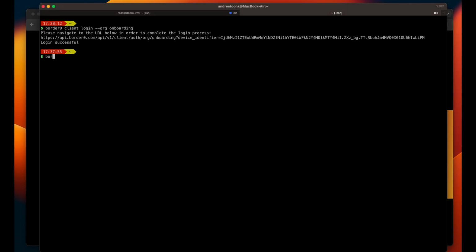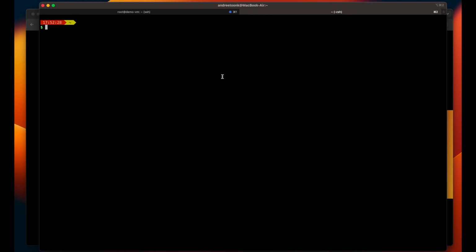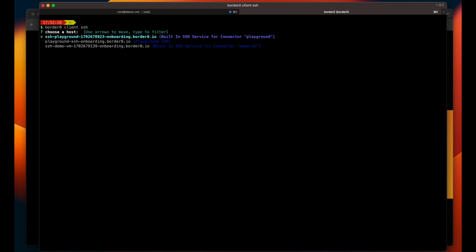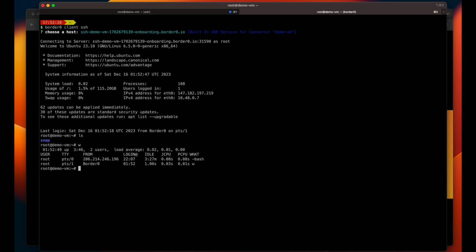Next up, I can list all the database servers I have access to. Select one of the databases, and then I'm being asked what my favorite database tool is. This makes sure we seamlessly integrate with your engineer's preferred workflow. Similarly, we can ask for all the shell servers or containers we have access to, and use the CLI to access the container or server I need to manage.